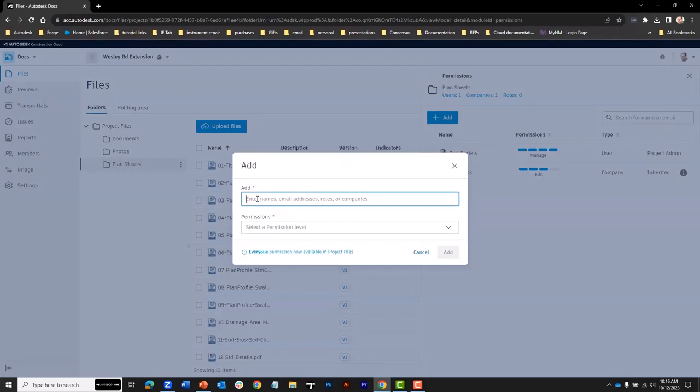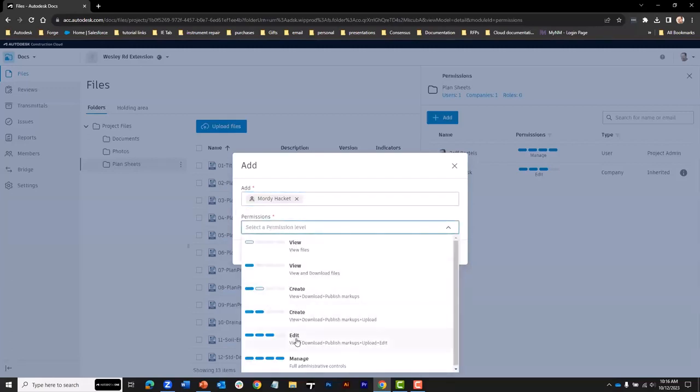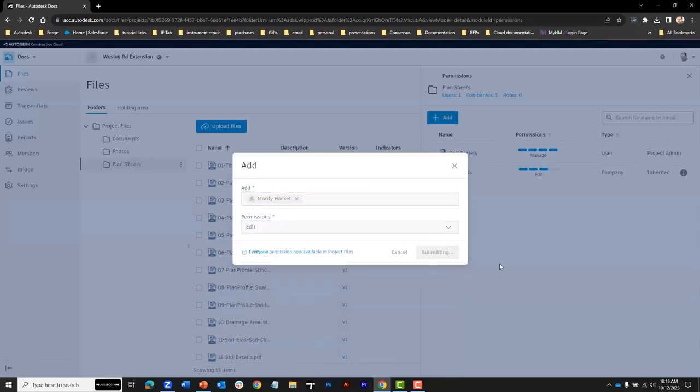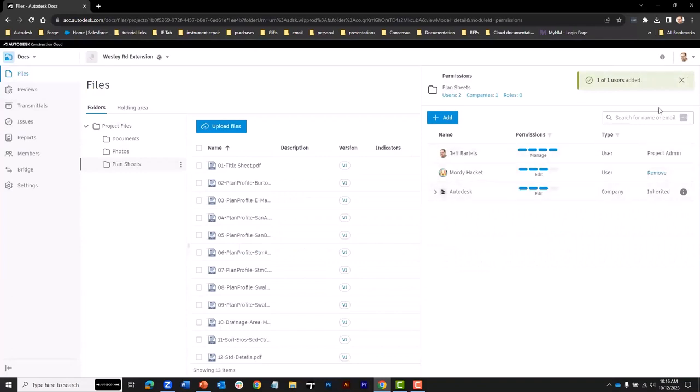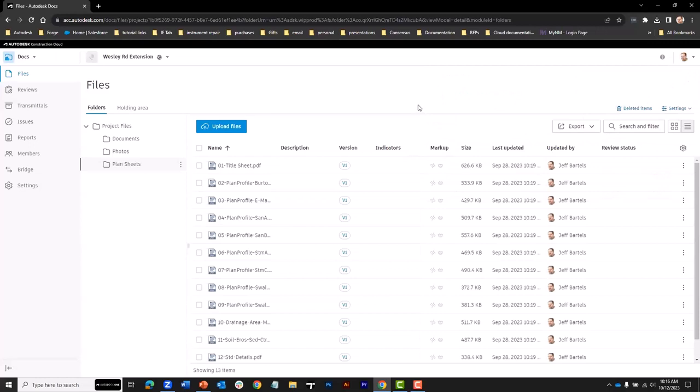I'm just going to add him as an individual email address just to show a little bit of difference. I'm going to type M. Hackett, and I will select Morty. And then I will give him edit permissions to this folder, and I'll click Add. Okay, so very easy to not only add people to a project, but also assign permissions to the various folders.